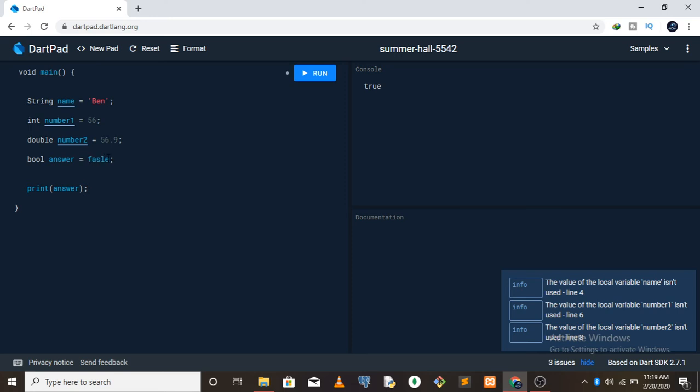Make this a false. And it actually still gives you false. So this gives you a data type value: string for string related values, integer for whole number values, double for decimal place values, and boolean for either a true or a false.